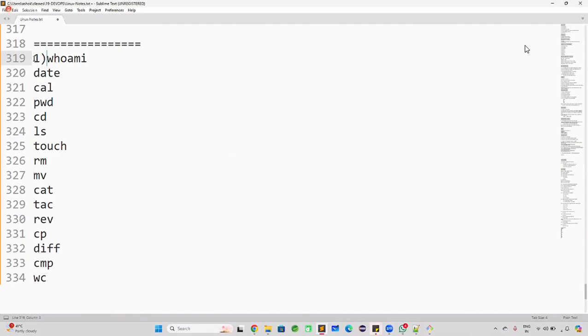So let me give some numbering for this one so that you can understand. Who am I? Date command. Why am I giving the numbering? There is a reason, guys. The next commands we are going to learn are head command, tail command and grep command. In order to work with those, these numbers are required for us.